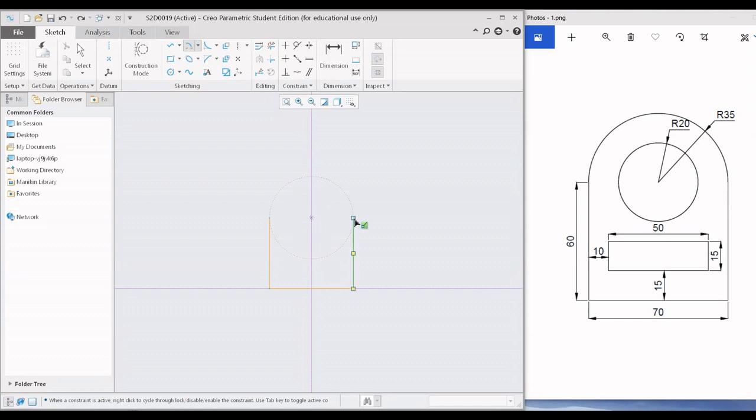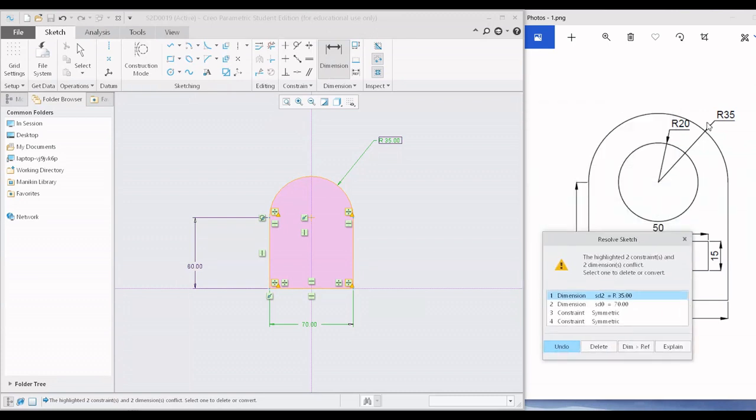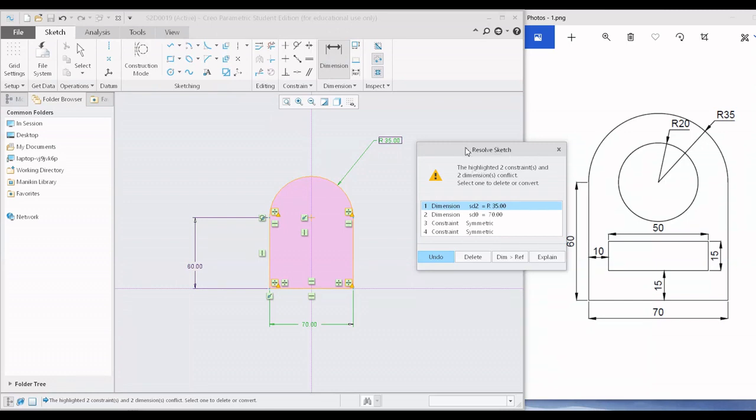I need to select this end, join it with the other end, and I got the total outer section of the geometry. And mind you, we have to check the radius. It has to be something around 35, and it is 35. Now I'm getting a message to resolve my sketch.